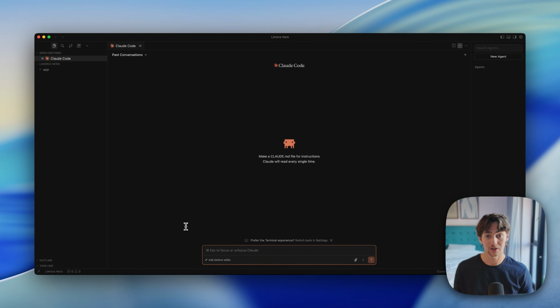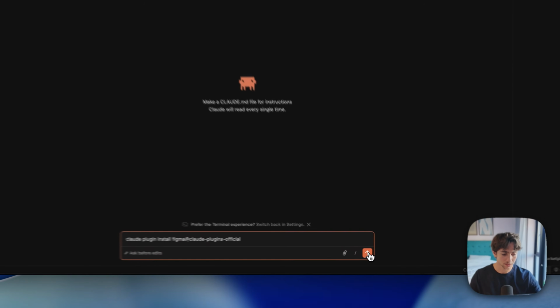And now the final step is to sync Figma. So for that, it's very simple. You just want to run this exact command and click enter.